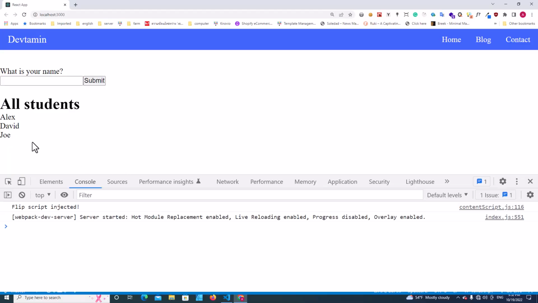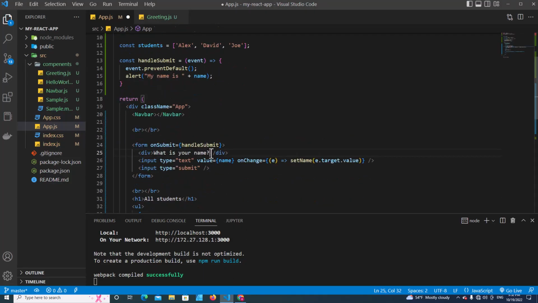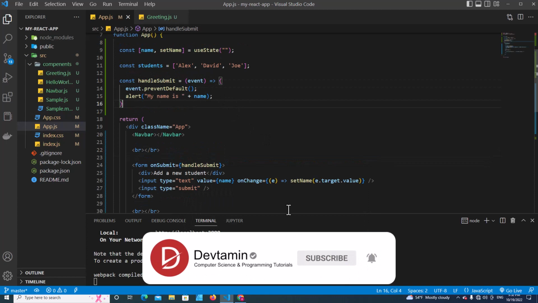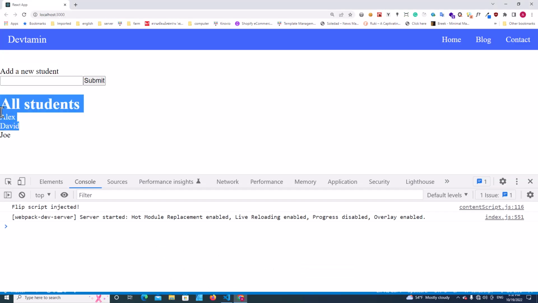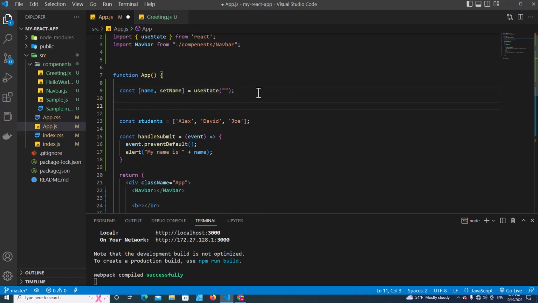Next, what if I want to add a new student to this list by using this form? What can I do? Let's do it together. So over here, I'm going to change to add a new student. In order to add a new student to this list, we have to use a state variable. Okay, we cannot use a normal array variable. We have to use a state variable, because when state changes, the UI will change.